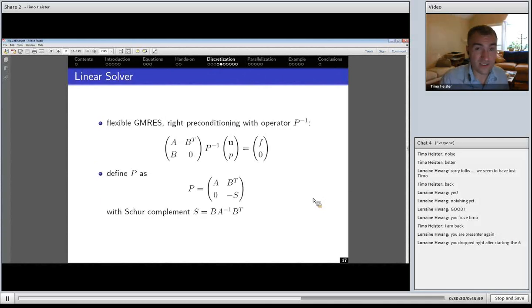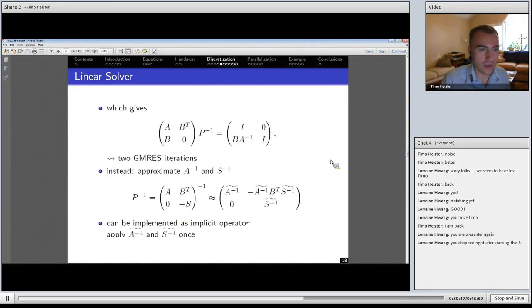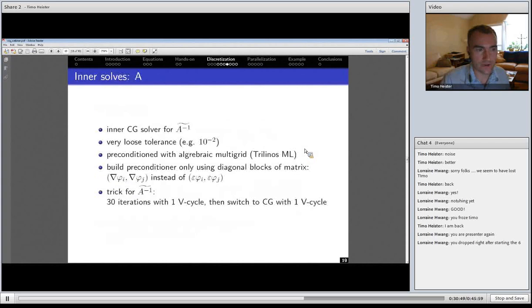Going a bit into the linear solvers, we're using a flexible GMRES method with right preconditioning. So we precondition with some operator on the right-hand side. And this is a block preconditioner that uses the Schur complement that looks like this. And I'm not going to explain that much more. But what we're using is we need to have inner solvers in the preconditioner.